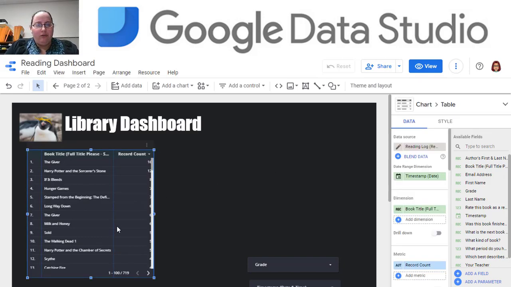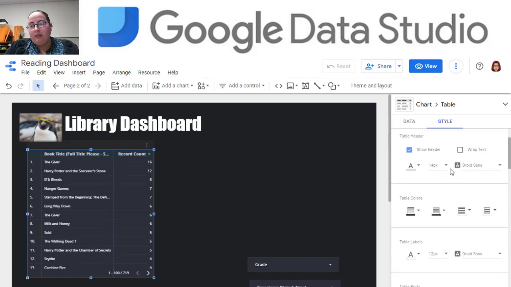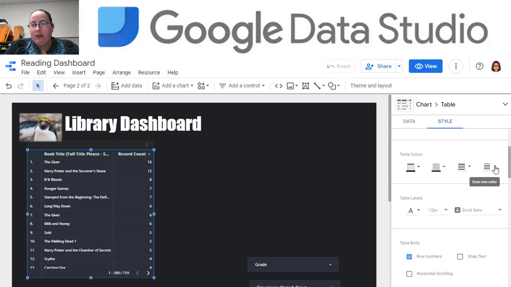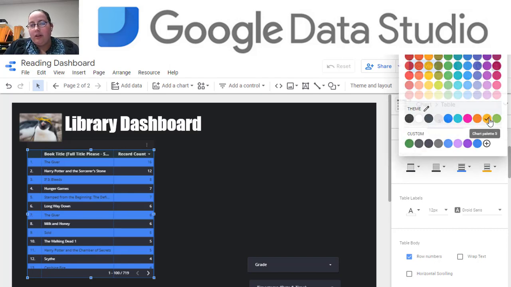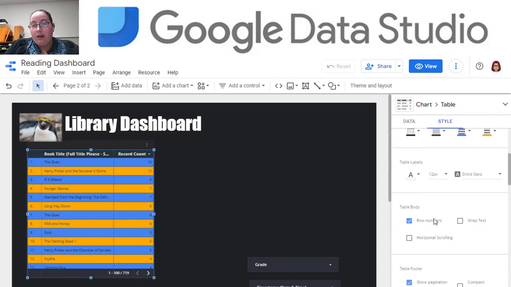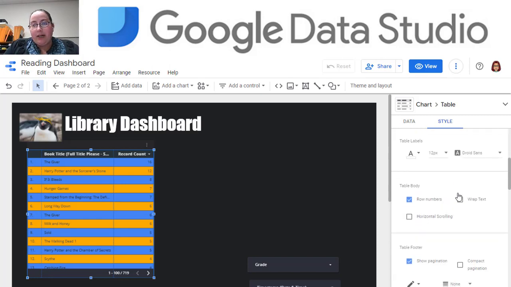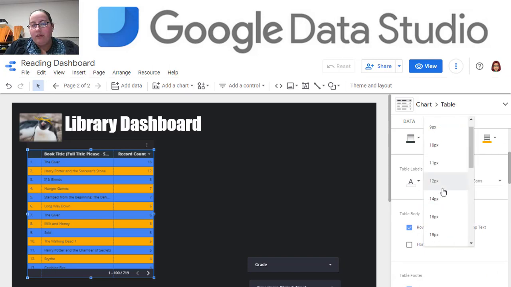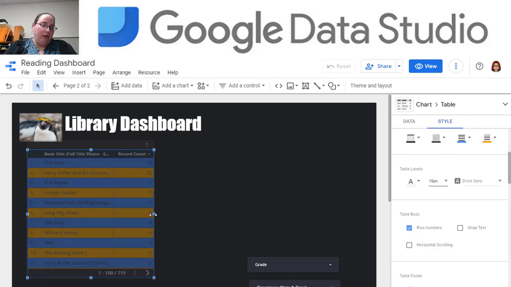So we can also go to style, and we can make it pretty. Okay, we can also do an even row color and odd row color. So I'm going to do blue and yellow. You could do your school colors, whatever you want to. Your labels, as well as the font size of your header and the body. So we'll increase this to 16, and there we go. Now our titles are 16 point.